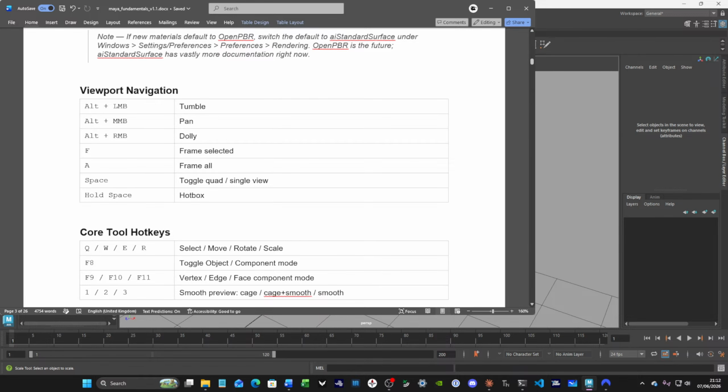F8 goes between object and component mode. We're not going to look too much into that, but just going through the hotkeys, it goes into components. While in components, F9 takes us into vertex selection. F10 is edge selection, and we can see we've got some edges. F11 would be face selection. Very easy. And if I go back to F8, we go back to objects, so objects and components.